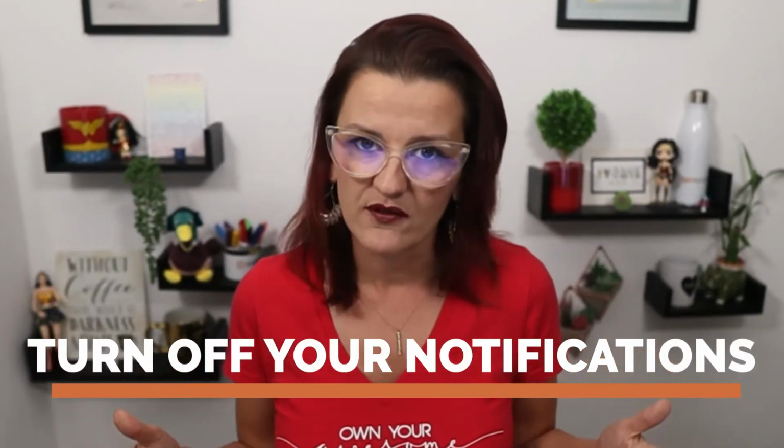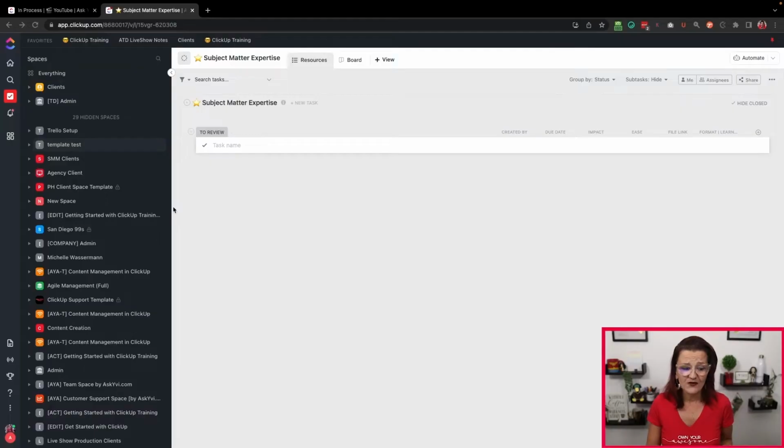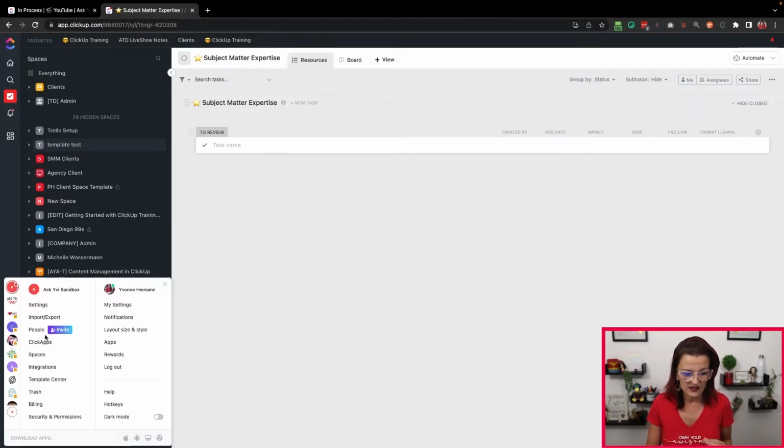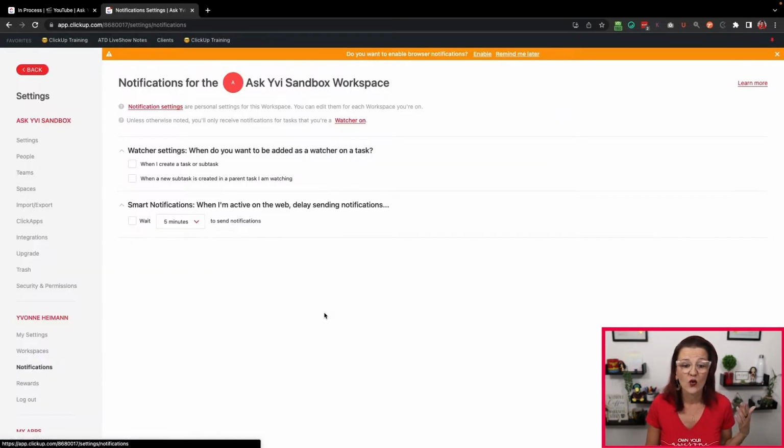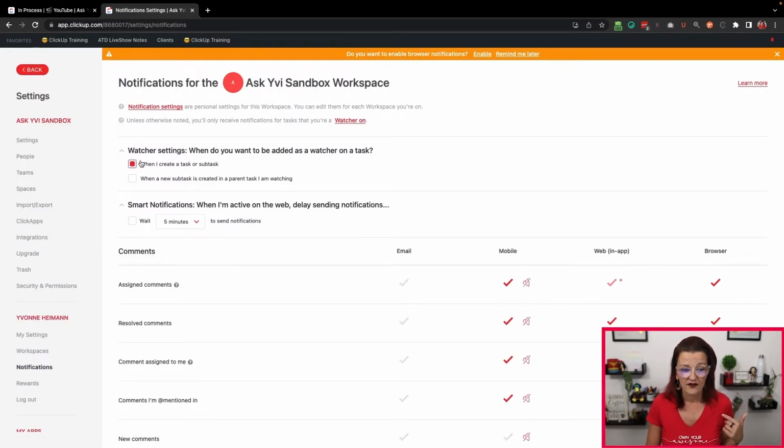Number 1, turn off your notifications. Most of them. ClickUp has a great granular way to set your notifications, and they all come turned on. Go in there, and it's really simple. You just go into your settings, find your notifications, and go through them. First of all, take out the watcher. If you are assigned to the task, it matters. You don't need to be a watcher on every single task.